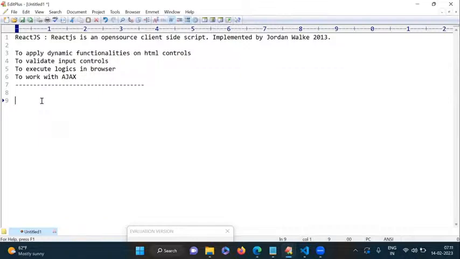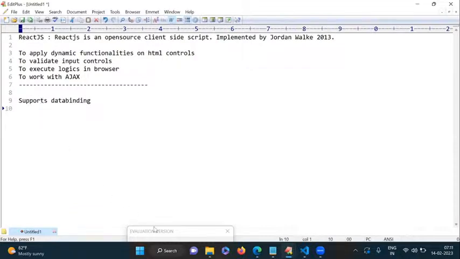The features of React JS were also discussed. Just an overview, I'm re-explaining this concept to brush up. It supports the data binding concept. We can easily bind a variable with HTML controls. Binding is nothing but the linking between the variable and HTML controls. Next, it supports single page applications.